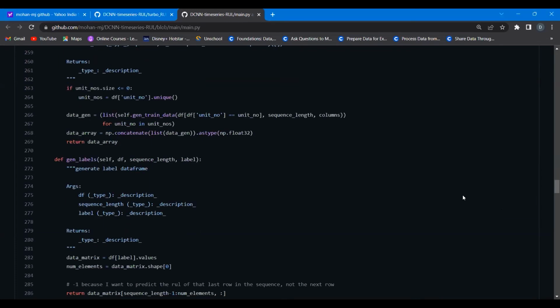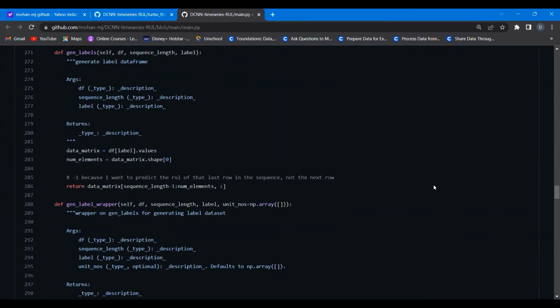And likewise, you have to generate the labels too. Labels are pretty simple, because you have the RUL values. What you have to take is when it is failing and what the value is right now. The difference you take is the RUL value, and then you just give it as a Y. And you have a generate label wrapper also, which does that for all the windows that we are taking. Please scroll down.